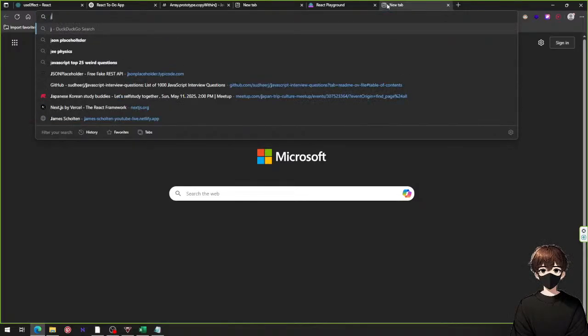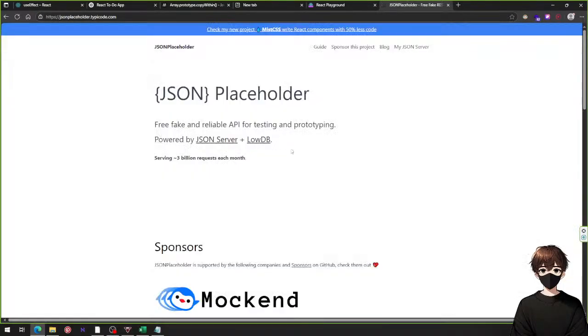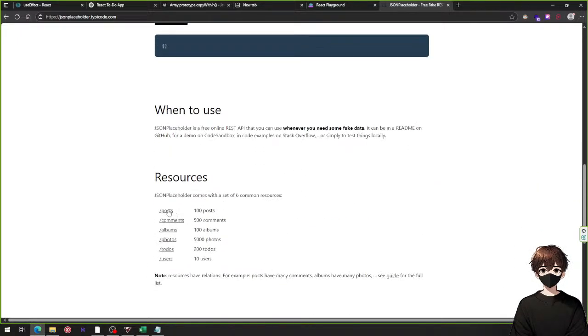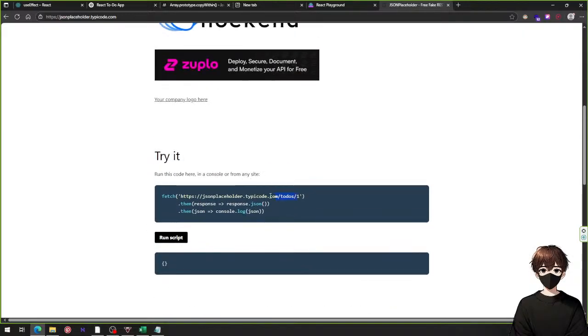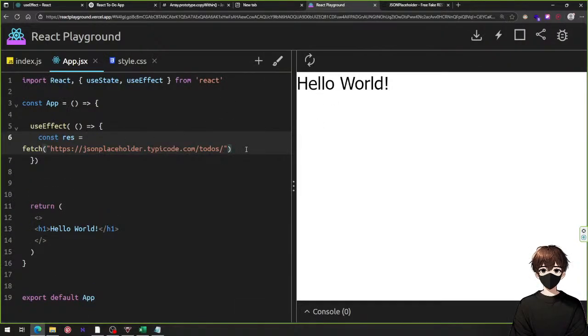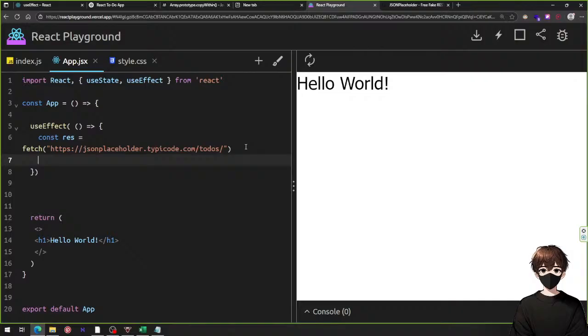Okay, so we're gonna use JSON Placeholder because we want to return some JSON. Let me see. To-dos. Okay, let's do to-dos. This one. Okay, and we want to fetch something. Now I'm not sure what we're gonna do with the fetch yet. But if the res is not okay, we want to return just error fetching. Now we need to have a new state because we need to store some data somewhere.